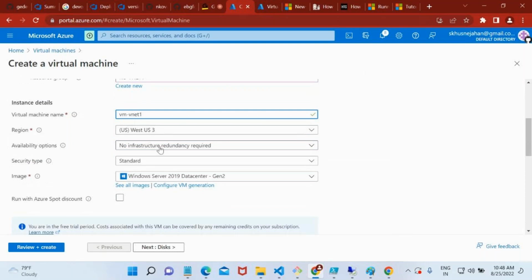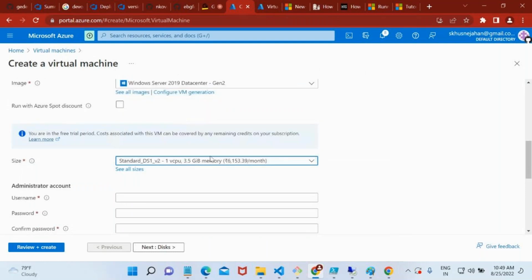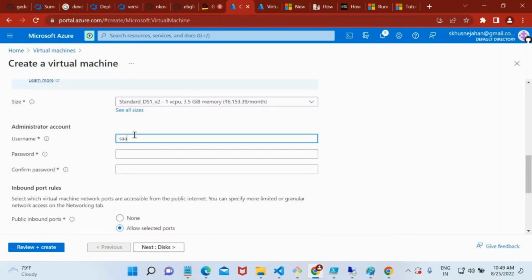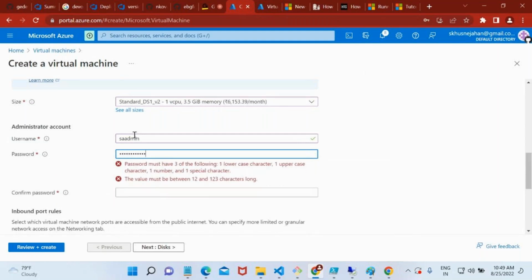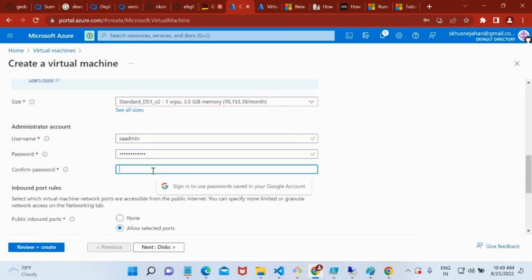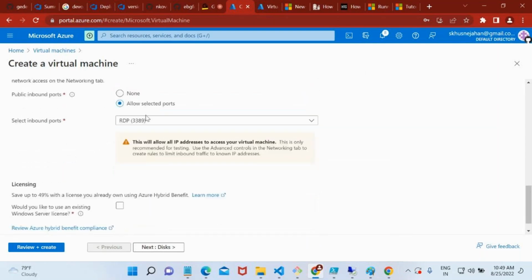No infrastructure redundancy, standard Windows, and then I want to keep this as 1 vCPU and 3.5 GB RAM. SA admin, and a password. Fine. Do you want to allow the selected ports? Yes. Allow the selected port RDP. Just take the defaults.